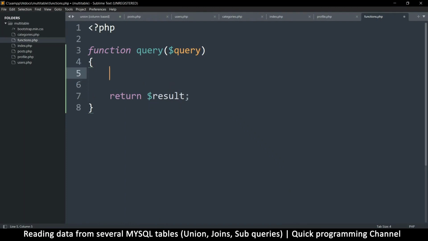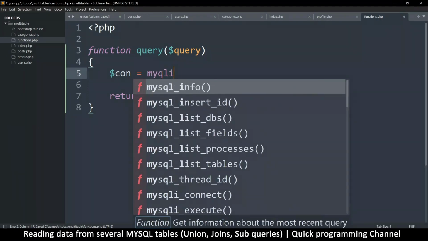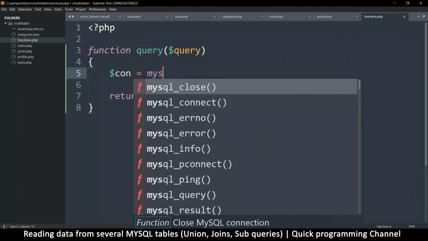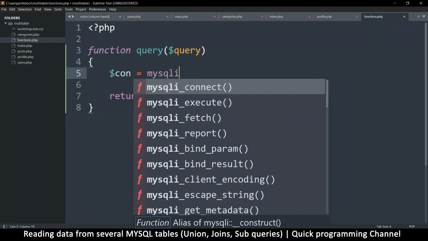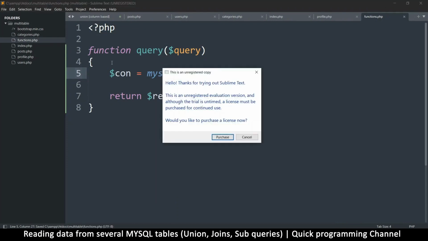Okay, so in order to run a query, we have to make a connection. So we'll just call it con as a connection. And then we'll use MySQLi to connect. I haven't used this in forever. I use PDO most of the time, so even in practical projects, I don't use MySQLi, but PDO. But it's easier to use MySQLi.